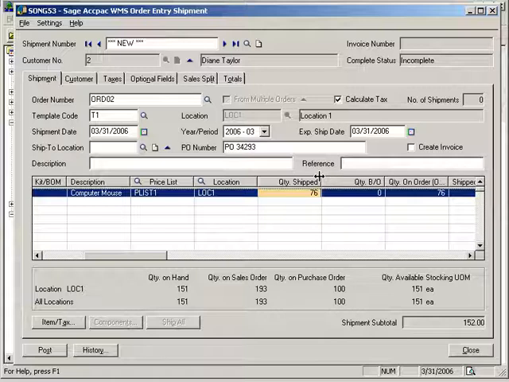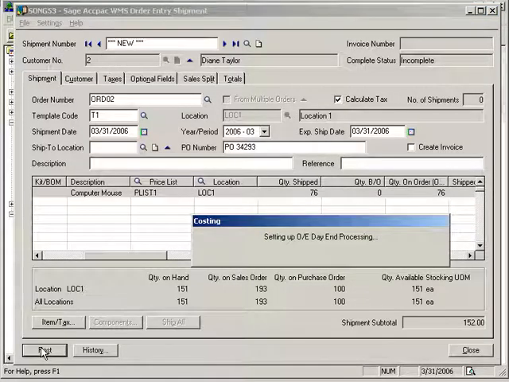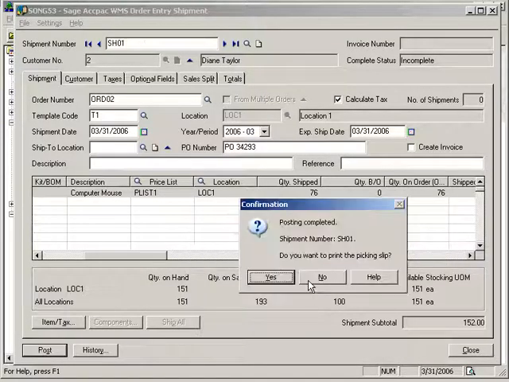So again, at this point in time, we can pretty much treat this shipment screen like we would any other order. It will not be possible for us to make modifications to the quantity shipped field. We can add additional costs here if necessary. We can add the appropriate miscellaneous charges. And when ready, we can actually go ahead and post the order. So the shipment has been posted.